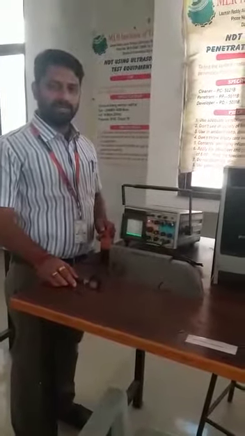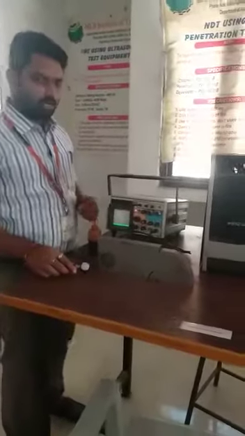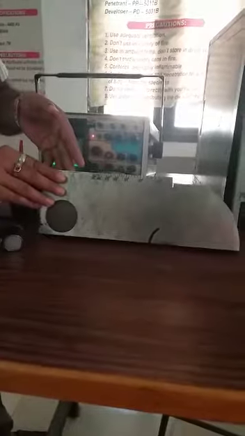The second experiment in non-destructive testing is ultrasonic testing. Here we try to find flaws in this particular test piece, which is an aluminium block, as you can see here. We scan the aluminium block using this transducer, and we apply grease or oil as a medium, and then we find out what flaws are there in this test piece using ultrasonic testing.